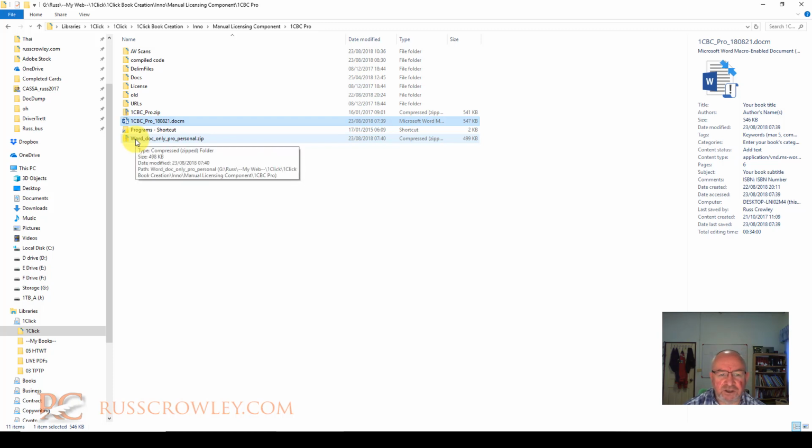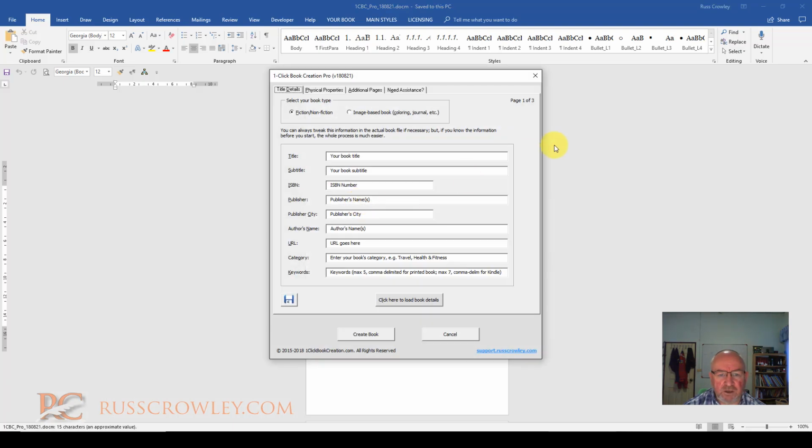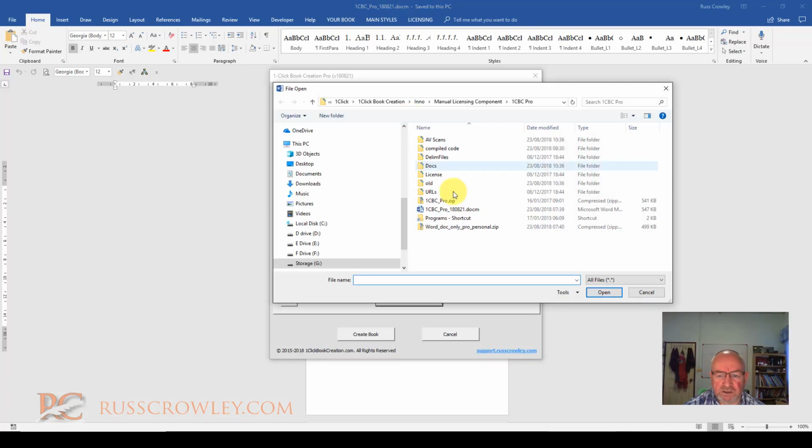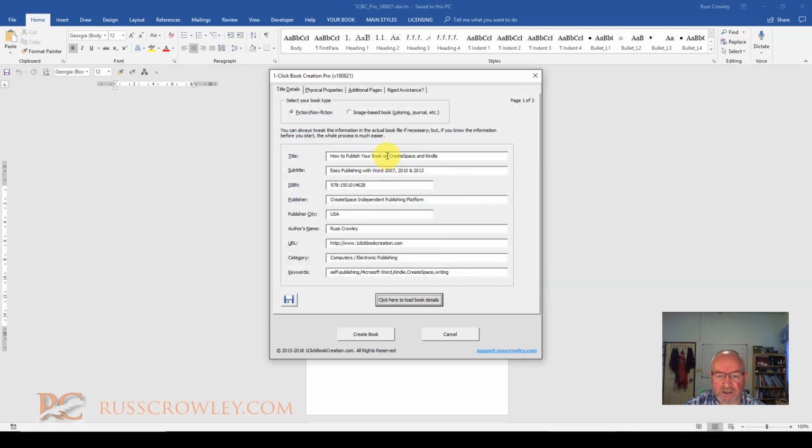So with the latest version of One-Click Book Creation Pro, let me just walk you through what I've done. We open it in the normal way, and then we'll see the form. Like I say, in this version, there's only been a small, kind of subtle change. I'll just load the default files there. Just use my How to Publish Your Book on CreateSpace and Kindle.